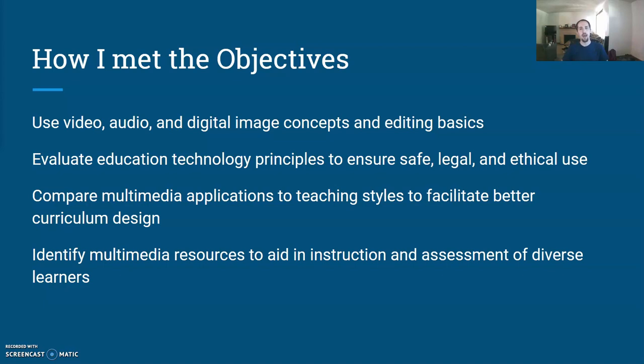Another thing that I was happy to have the time to work with this quick month was to evaluate different resources that are out there to make sure that they are safe, legal, and ethical for my students to use. That's something I always worry about with one-to-one Chromebooks in my classroom, just making sure that I am treating them respectfully and that my students are developing the appropriate digital citizenship habits that they need. And I was glad that this class spent some time focusing on that.